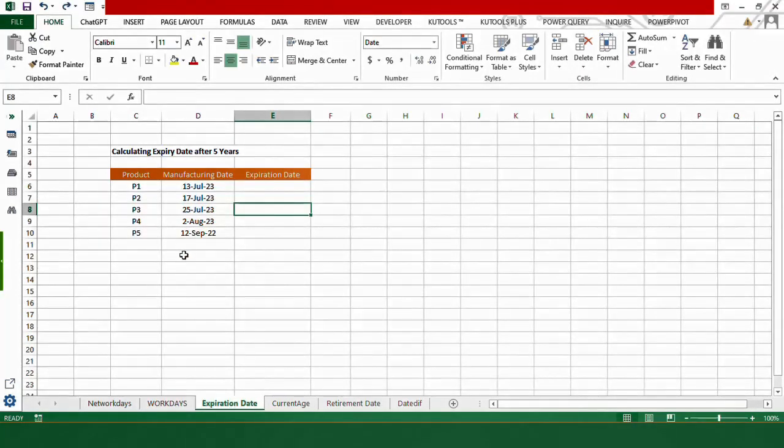In my third example, I have the manufacturing date of some products and I want to compute the expiration date from these dates. Now I am going to use the DATE formula to accomplish my task. Let's see its syntax. I am going to type =DATE. Now it has three parameters: year, month, and day. So carefully observe how I am typing in these parameters.